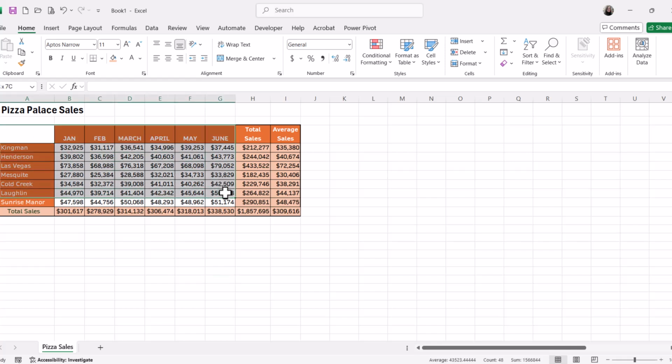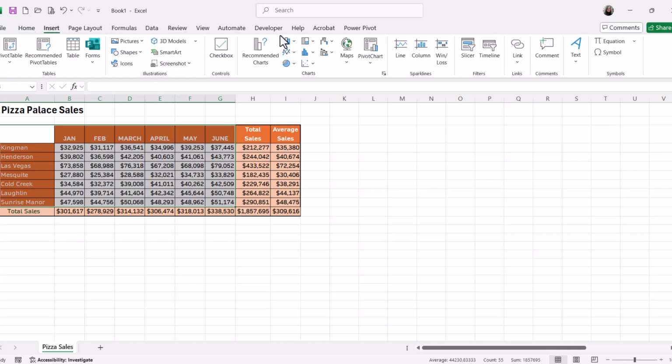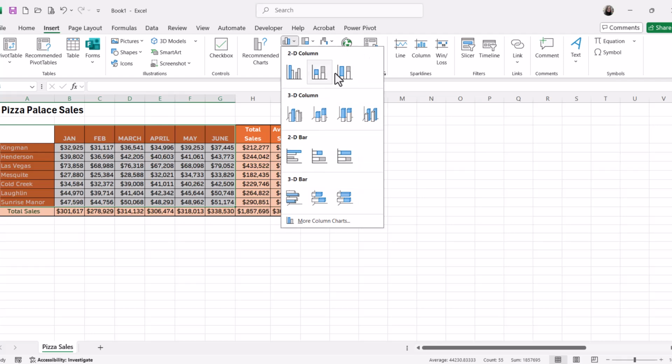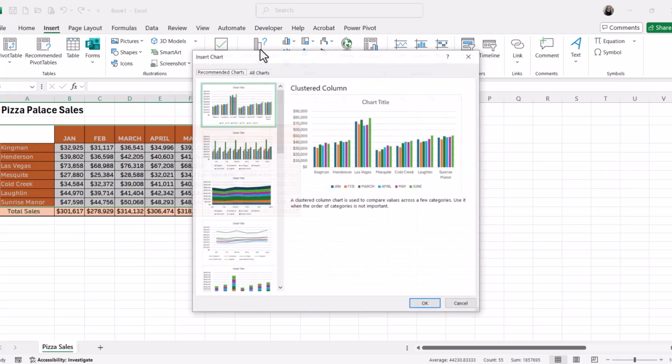I want to create a chart which has, for each month, the sales for each location. So I could choose my different options here, but I'll go into recommended charts and select the one that is recommended.